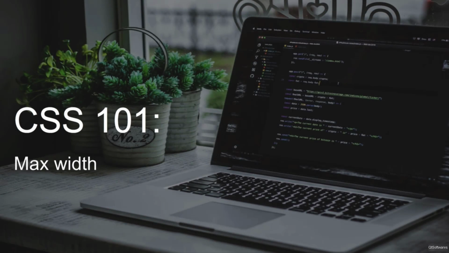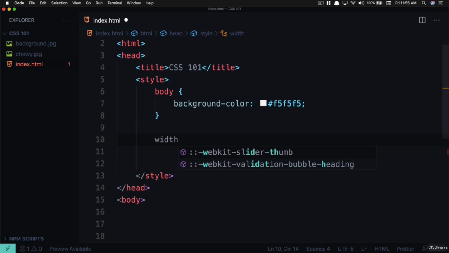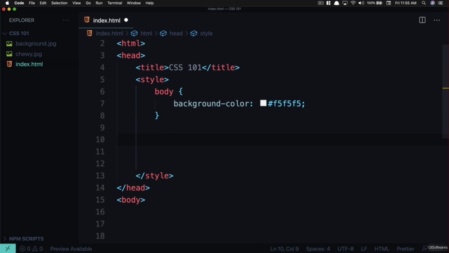Okay, let's talk about max width. We have been working with width quite a bit. Let's go ahead and use max width. Now, max width is not necessarily going to be used on every single element, but it is going to be used on, let's say, an inline element.